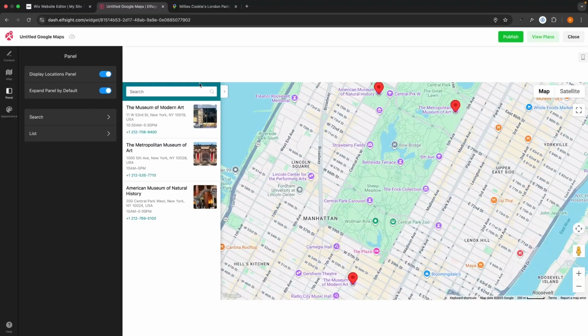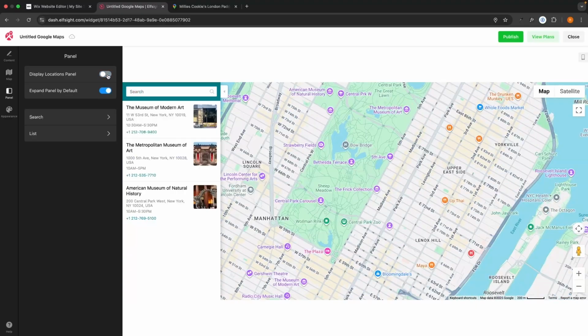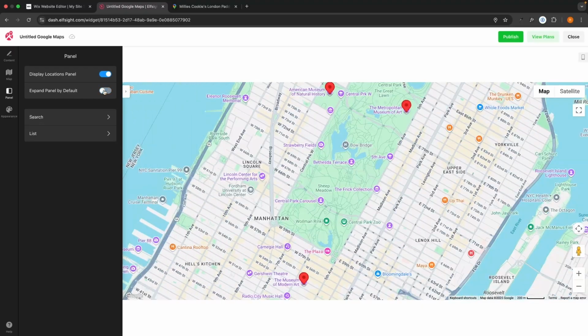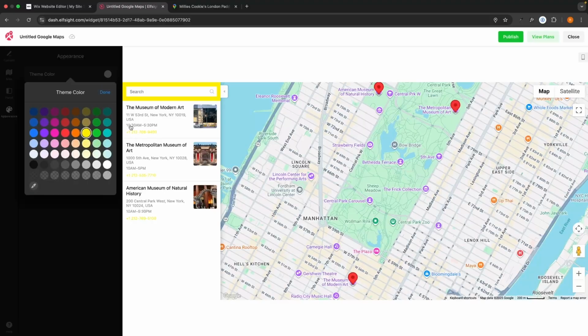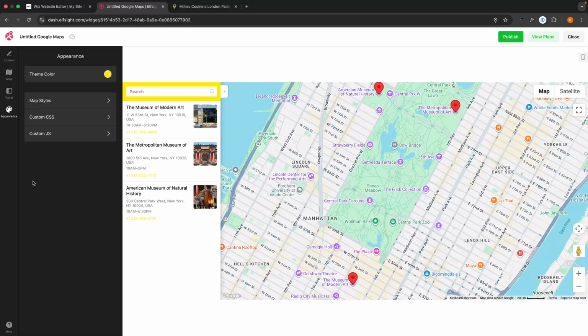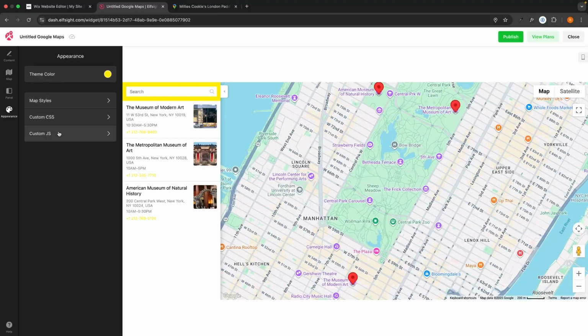Then we can customize the panel over here. So we can choose if we want to display this at all or have this completely off. We can choose if we want this expanded by default or if people have to come in and click on this tab, and then it's going to open right here. We can then customize things like the search area. We can customize how this list is going to look and what elements are in here. And then finally, we can come down to the appearance where we can customize things like the theme color. And then these three things down here are just things to do with coding. So you'll want to go ahead and leave them.